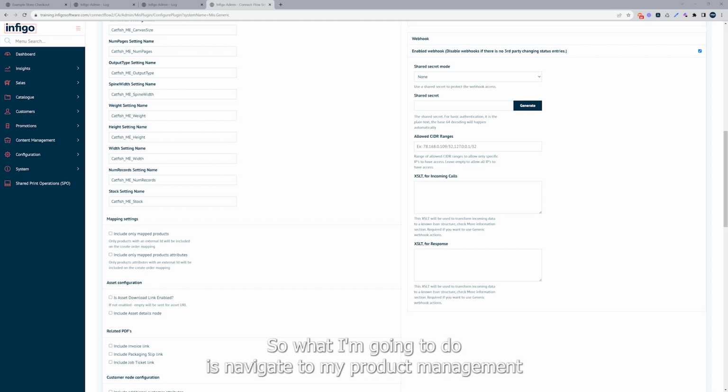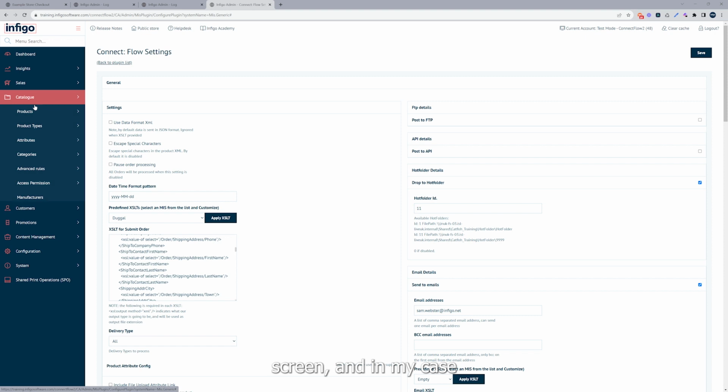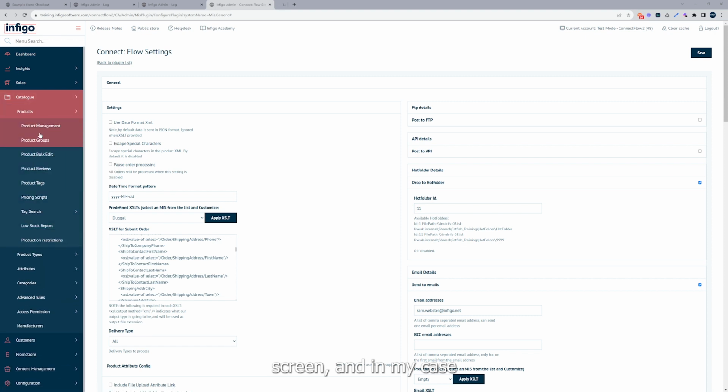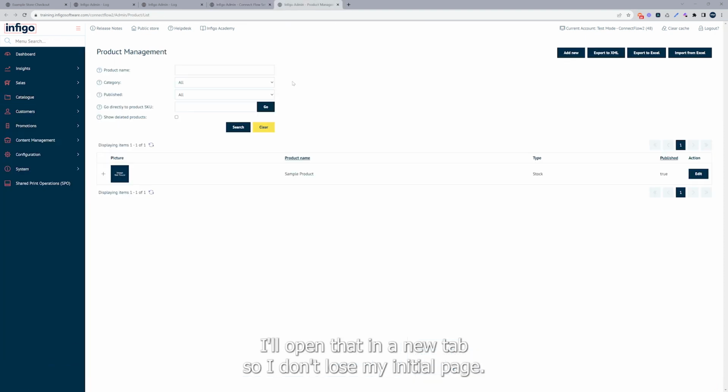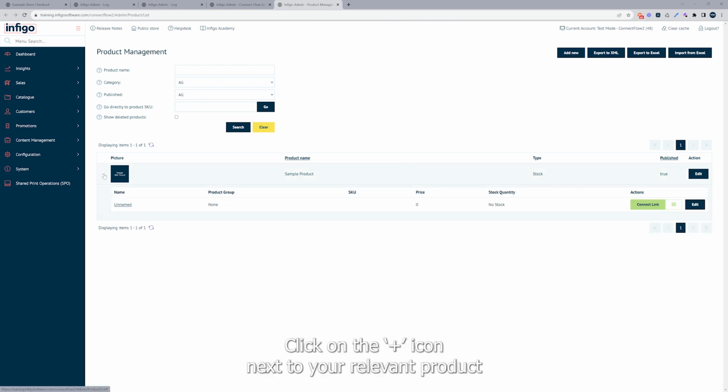So what I'm going to do is navigate to my product management screen. And in my case, I'll open that in a new tab so I don't lose my initial page. Click on the little plus icon next to your relevant product, and then you'll see we have this Connect link icon within the product variant table.